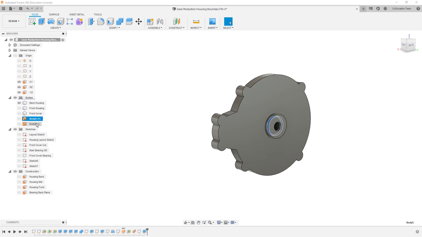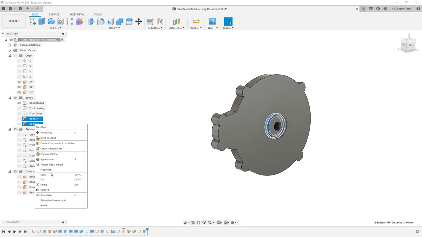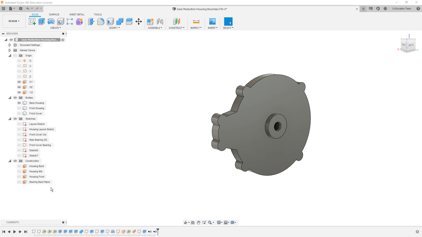We're going to remove the two surface bodies from this file by holding down the Shift or Control key and selecting them. We're going to right click and select Remove. Using remove instead of delete is important because remove adds a feature in the timeline, while delete will remove those features as well as any sketches that were used to create them.